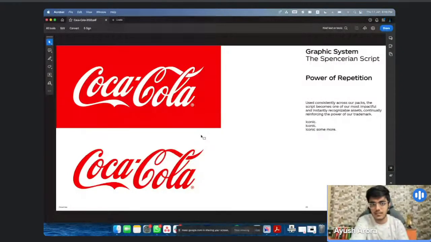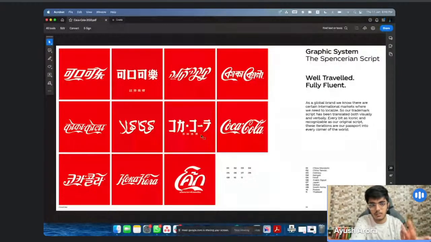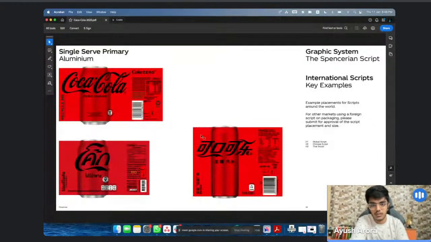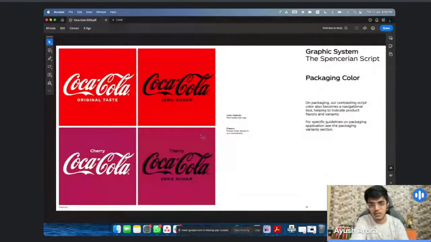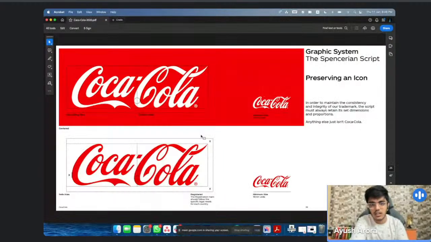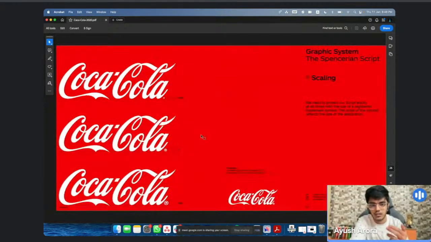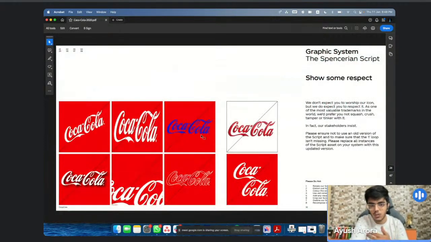Because it's a global brand, it has to have different language guidelines, packaging guidelines, brand colors, and a few color options and label options for different flavors. It has all these guidelines for packaging placement, logo, minimum size, maximum size, scale of the logo, scale of the trademark in the logo, and how not to use the logo.